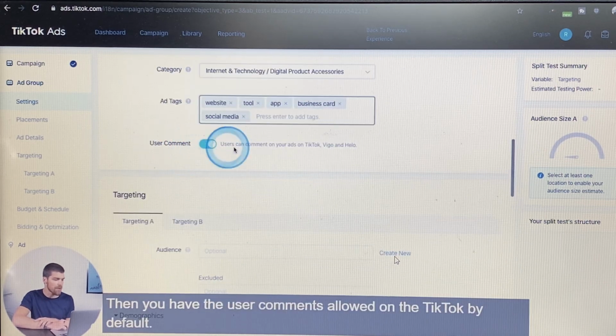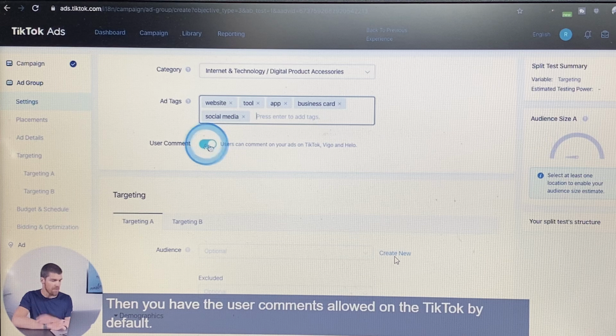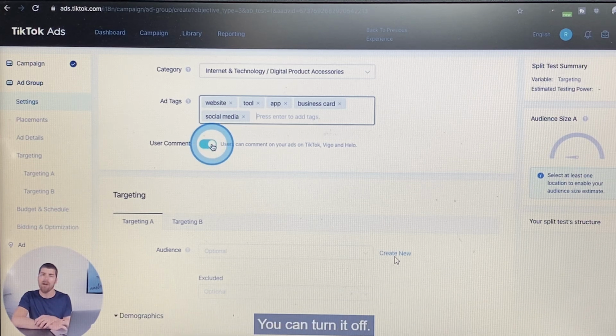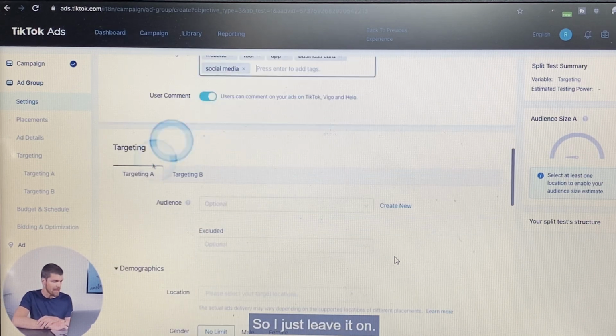Then you have user comments, which are allowed on the TikTok by default. On this specific video, users can comment. You can turn it off, but I don't see a reason to, so I just leave it on. And then we have the targeting.